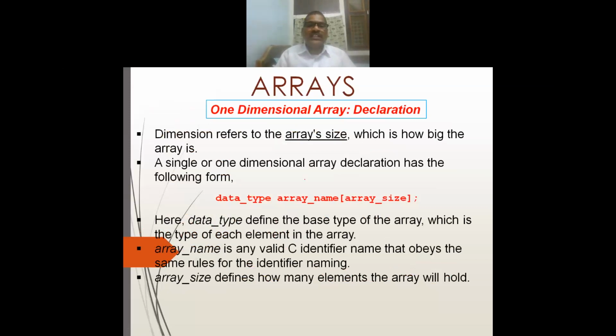Now coming to how one dimensional arrays can be declared. The dimension refers to the size of the array, basically how big the array is. A single or one dimensional array declaration follows this syntax, which we already used just now. Data type followed by array name, and then we specify the size.